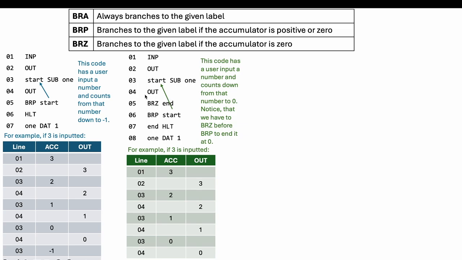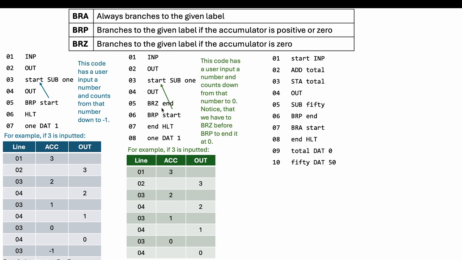And you'll see this combination a lot, the BRZ before the BRP, because that BRP obviously includes 0, and sometimes we need to separate the two out. So if we want BRP to only be numbers greater than 0, so positive numbers greater than 0, putting a BRZ before it allows us to do that.